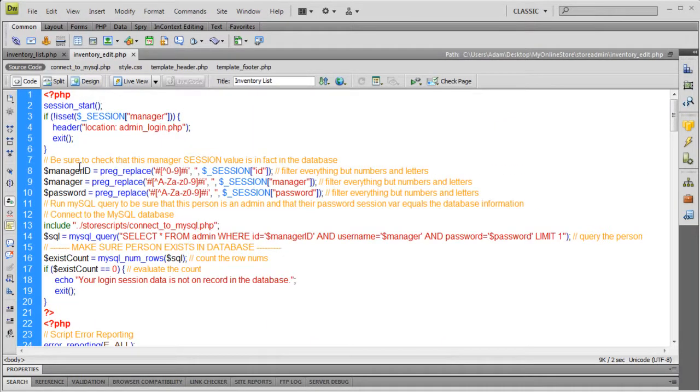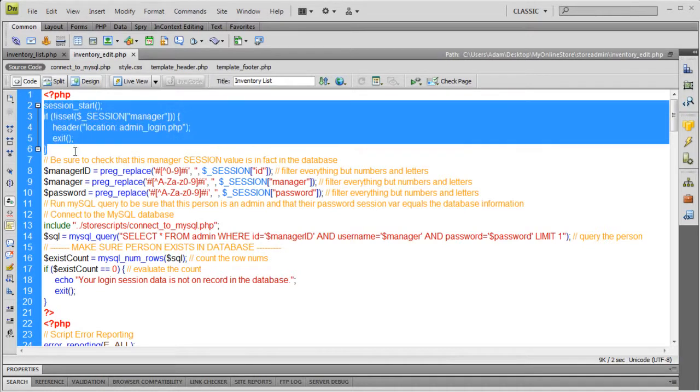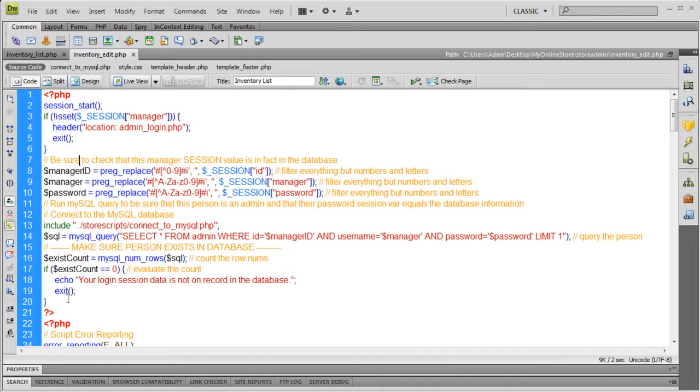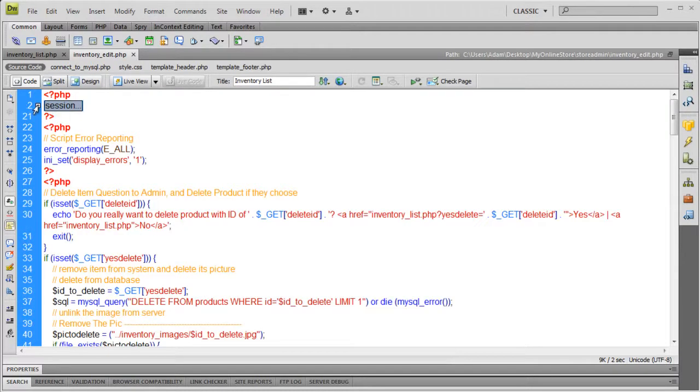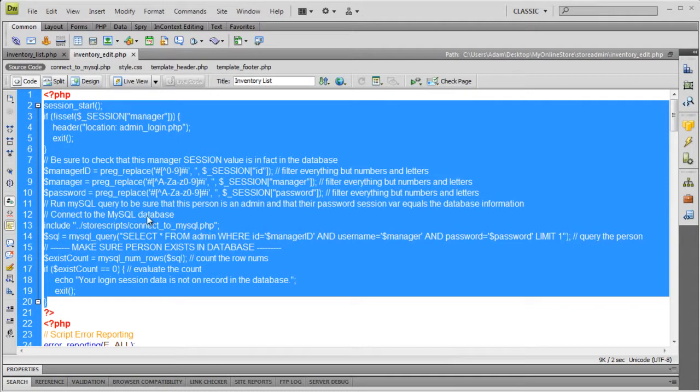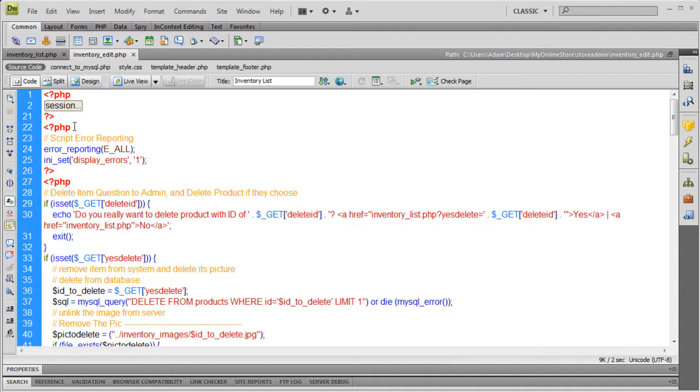Now with inventory edit, we want to have the same code block that we've had in the other admin files that makes sure this person is supposed to be in the admin area. That's that first block. If they're not an assigned admin in the database, it kicks them out. And that code block, remember, it connects to MySQL and it calls session start. Okay, error reporting. I'm going to keep that in this script just in case I happen to put any code in there that renders any little tiny errors, they'll show up.